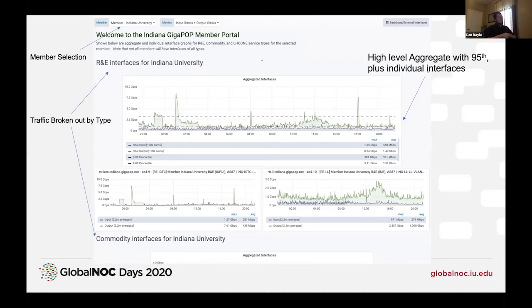Indiana Gigapop, when visualizing this for their members, wants to break out the traffic by type. So what is the traffic that we're seeing based on R&E? And what is the traffic that we're seeing based on commodity? So rather than lumping these all together, which we certainly could have, we decided to make them separate.